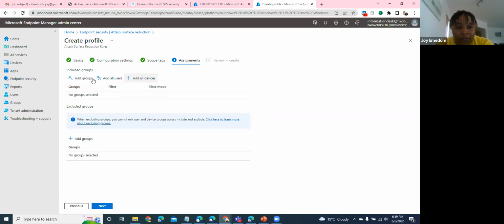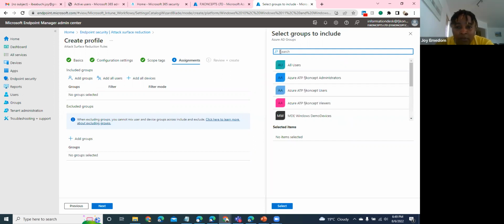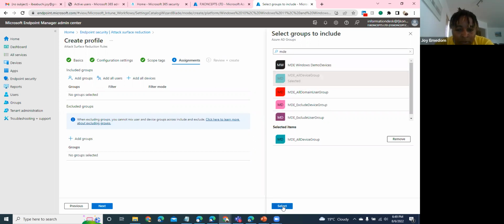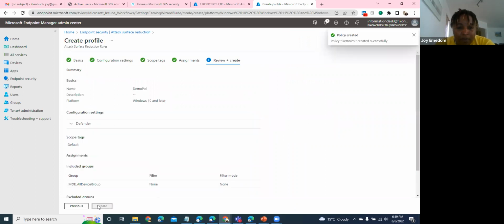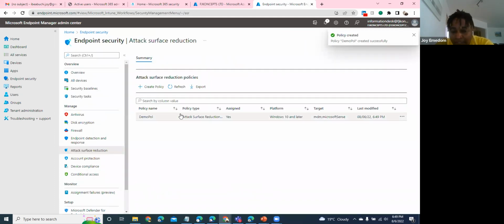This is where you apply the rule. So we are going to do it for everybody in the organization, all device groups. And typically what you see them do is come here and exclude a particular device. But for now, the first thing is we want to create this rule for the organization, ASR rule, audit mode for everybody. We've done that, and the rule has been created.